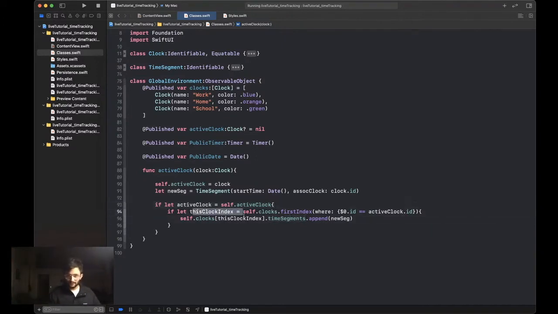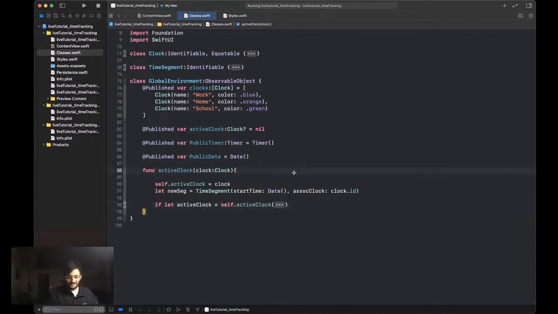So find the clock I'm looking for, find the index, and then go grab that clock, go find its time segments, and add this time segment to the end. Okay, that's what append means. Okay, let's go ahead and close that up.